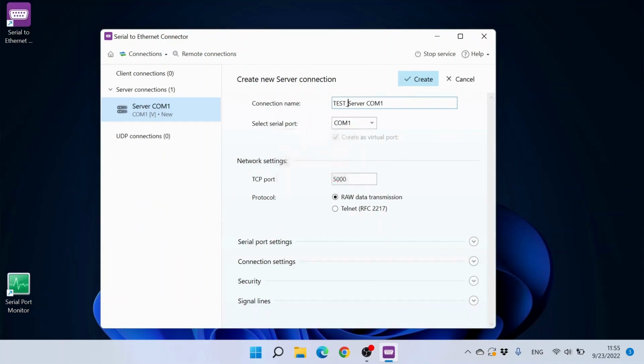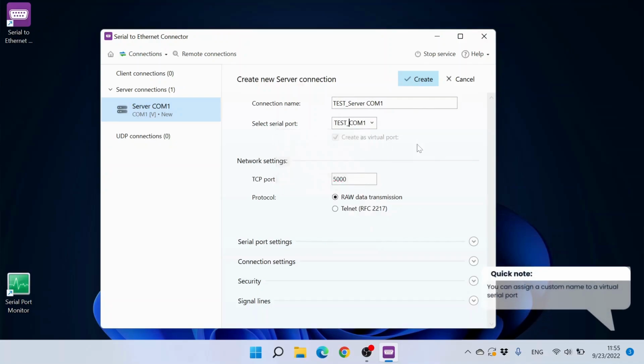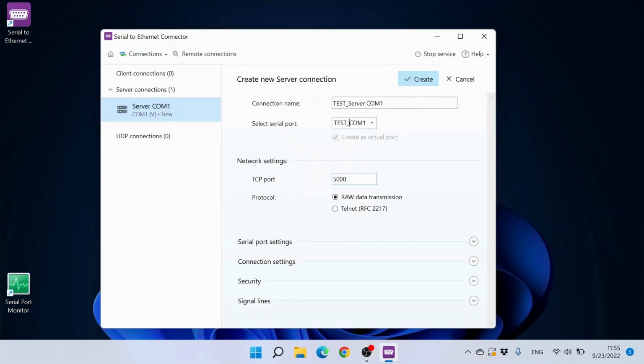Among the basic settings, we will specify the connection name. Then, select a serial port for sharing. To redirect a physical serial port available in your system, leave the Create as Virtual Port box unchecked. After that, we'll need to specify the TCP port on which the server will listen for an incoming client connection from a remote client PC.